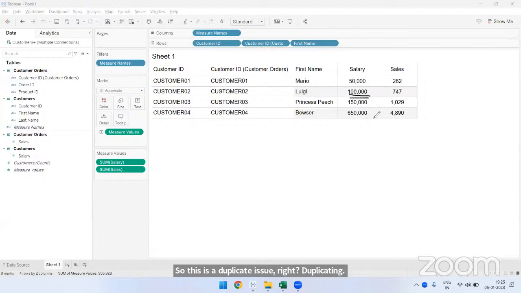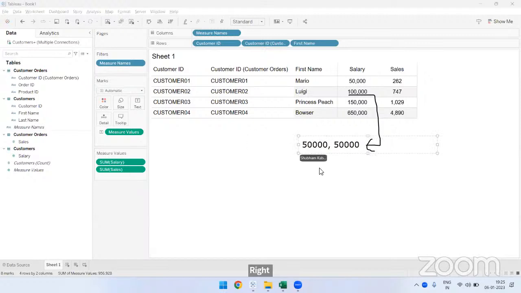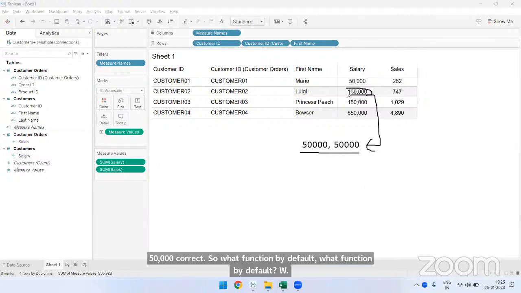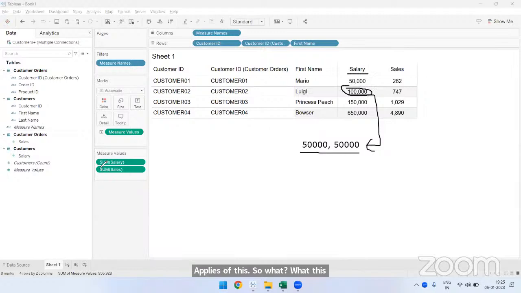So see, what is this 1 lakh composed of? It is composed of two things, 50,000 and 50,000, correct? So what function does Tableau apply by default on this? What is this value? It is nothing but salary. So what function is Tableau actually applying on it? Sum. So basically it is doing a sum of this, which is incorrect.